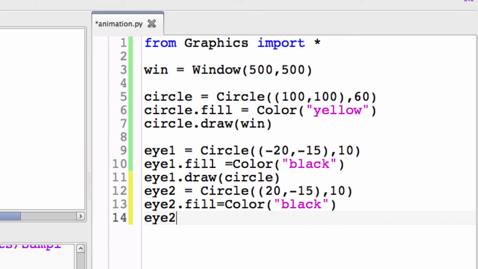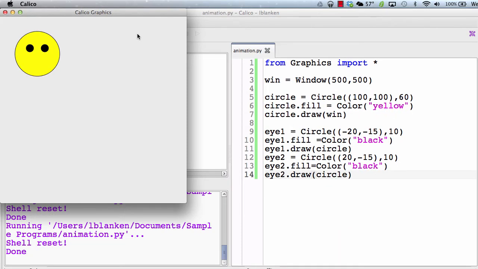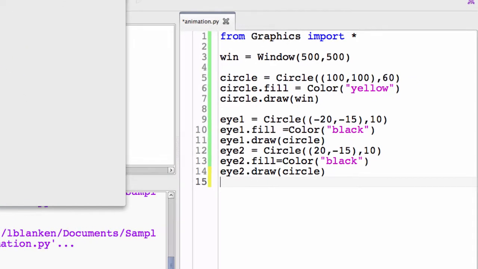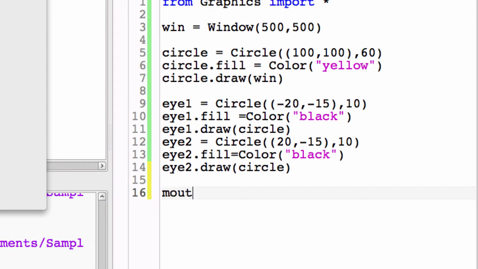And we're going to draw it onto the circle again and not onto the window. So let's see what that looks like. Okay, so I've got a circle with 2 eyes, and let's give him a mouth. And I'm going to be really simple. I'm going to make my mouth be a line.